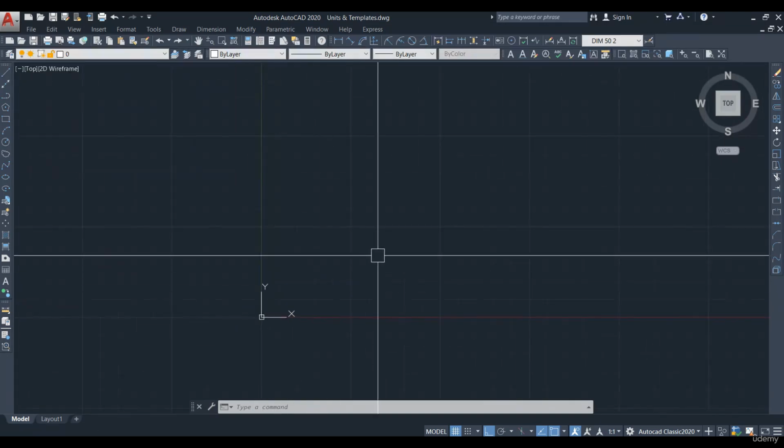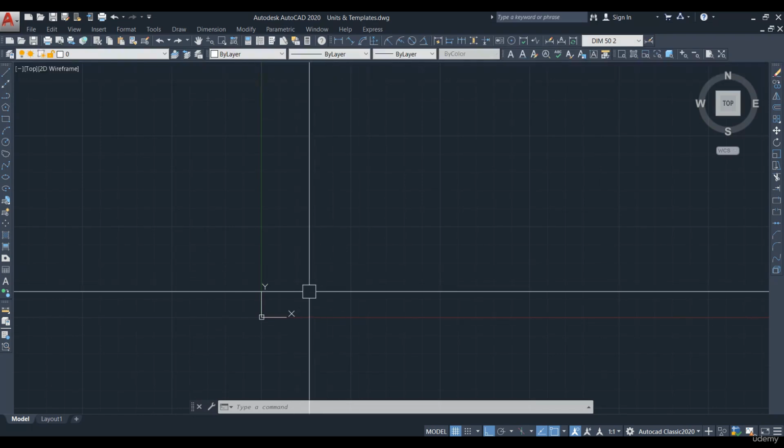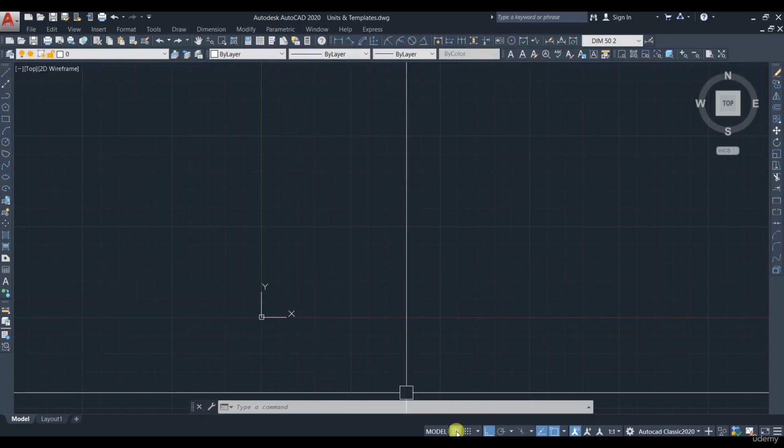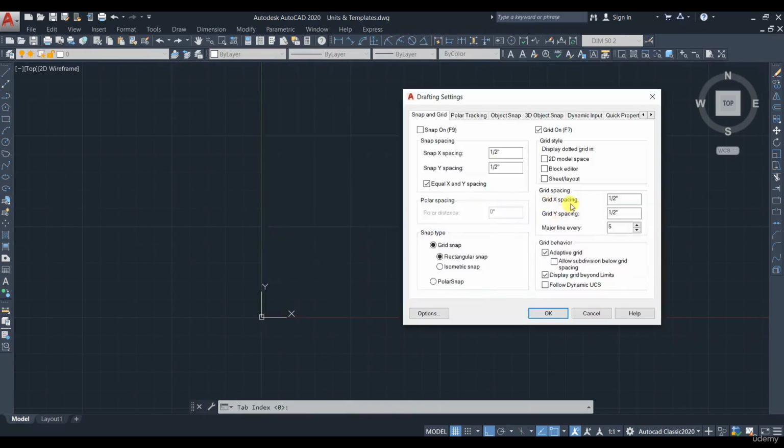If you want to change these grid lines, the grid spacing, you can change it using the settings. Just right click on this grid icon and then grid settings. Here we have grid X spacing and grid Y spacing and major line every. Here we have the number 5. If you count, 1, 2, 3, 4, 5 lines we have. If you want to increase this, we can do it too. Just enter the value as 1 inch, and then again 1 inch, and then major line as 12. Give OK.